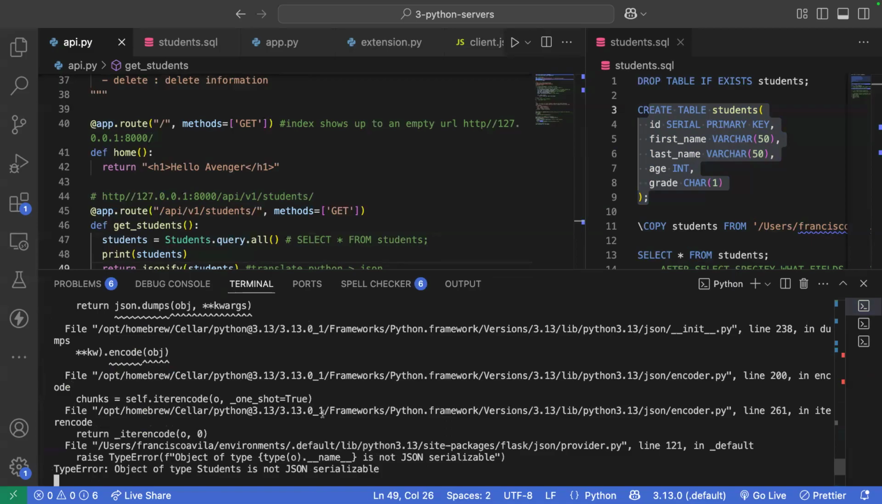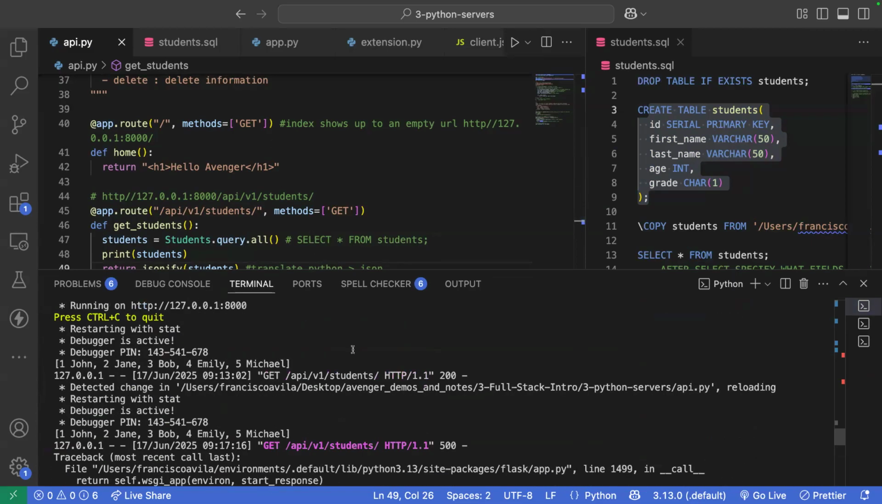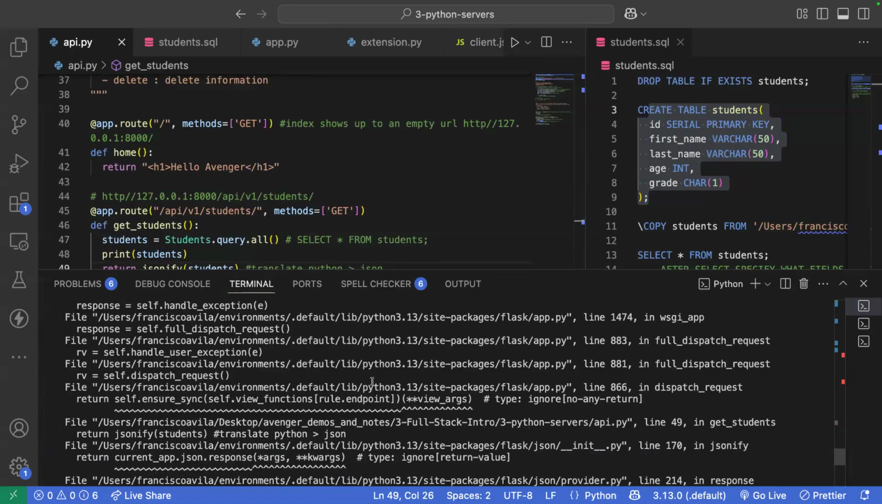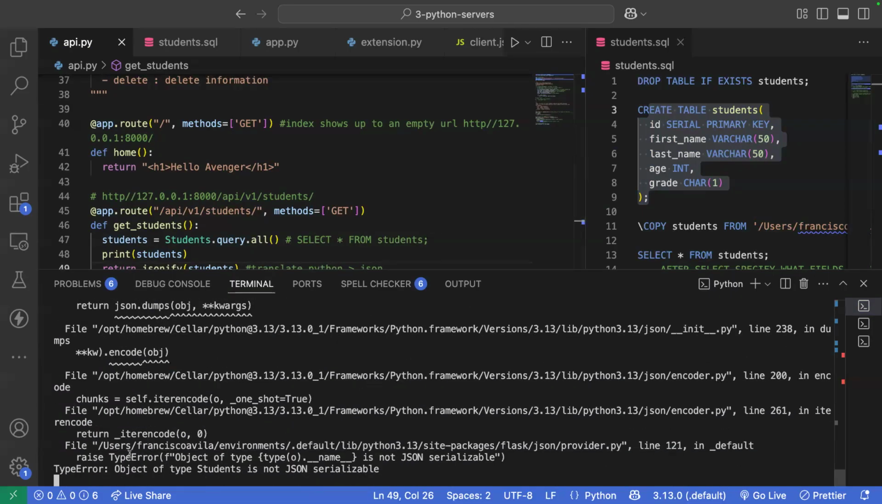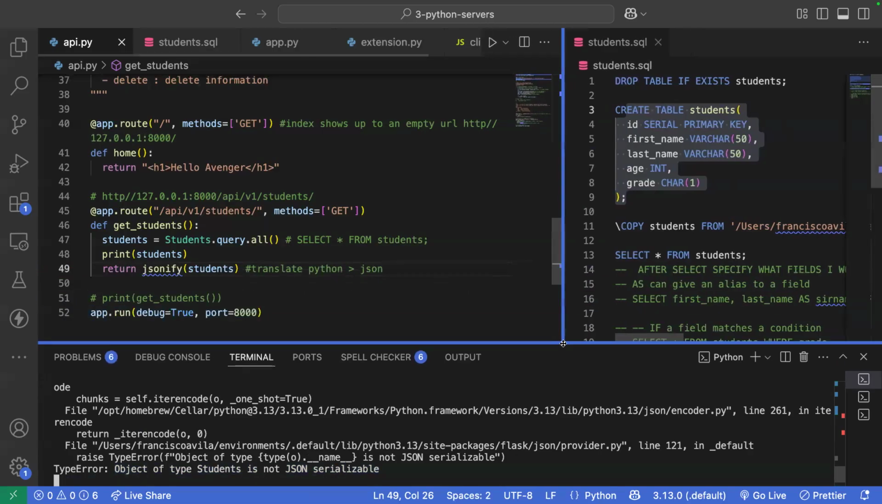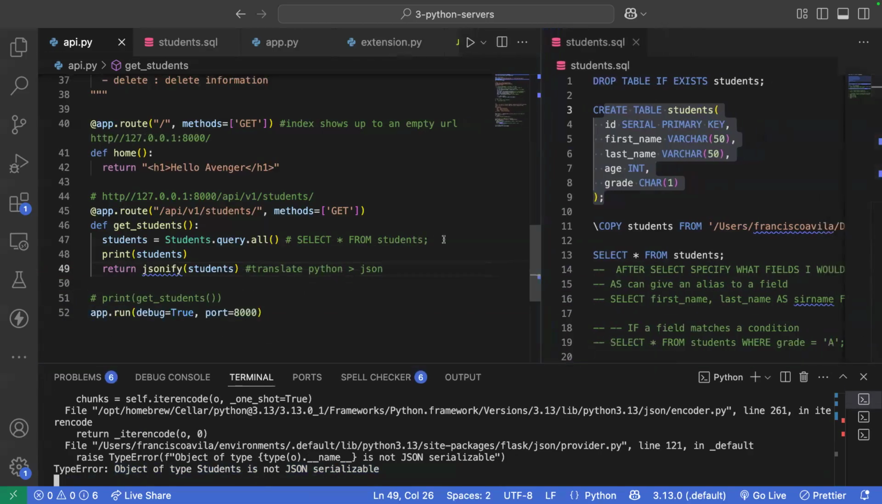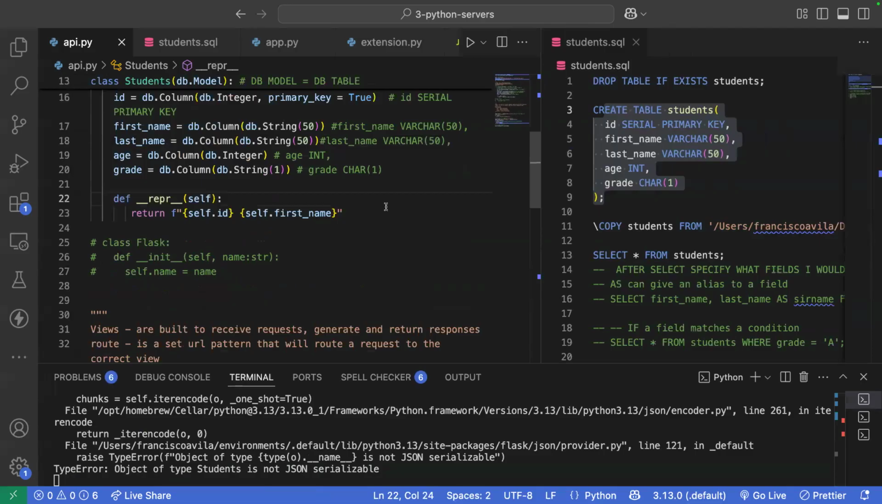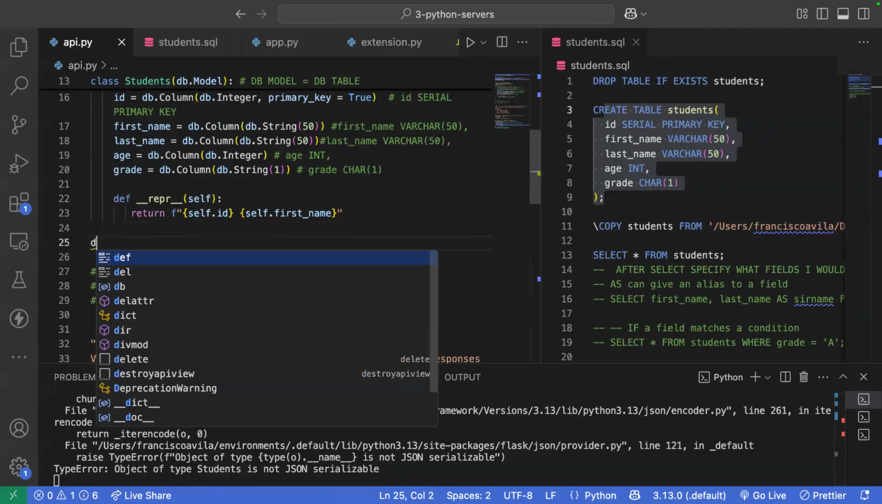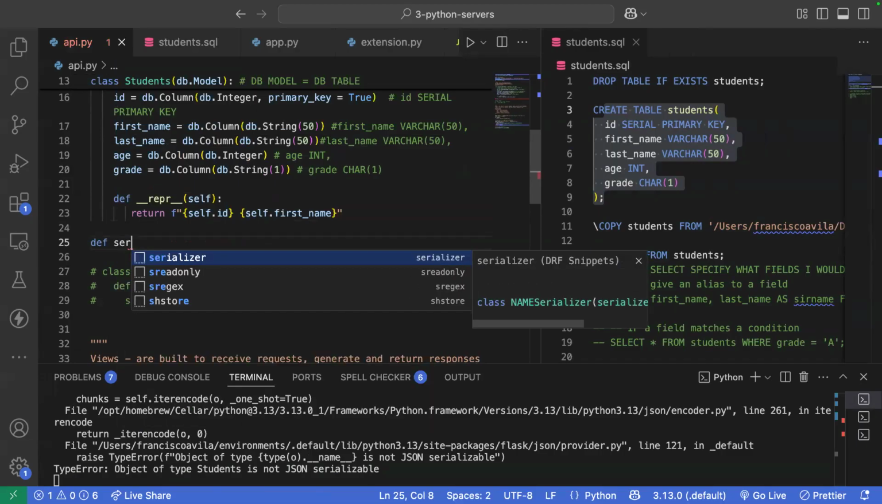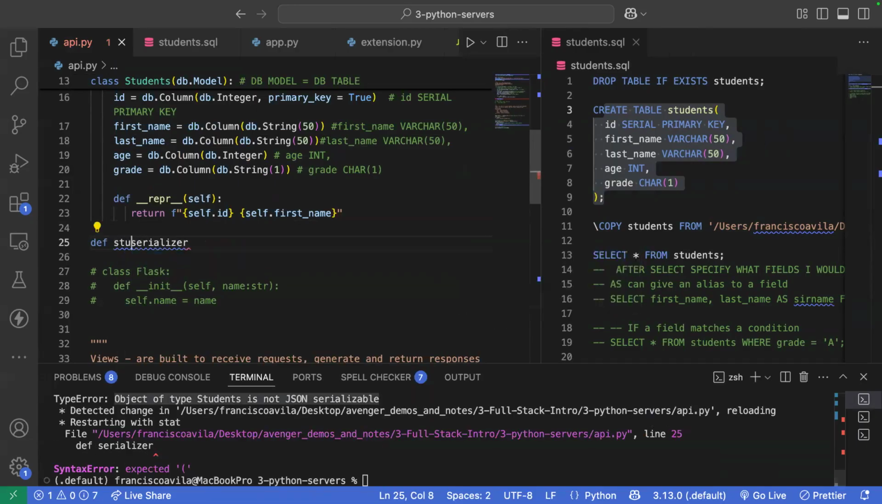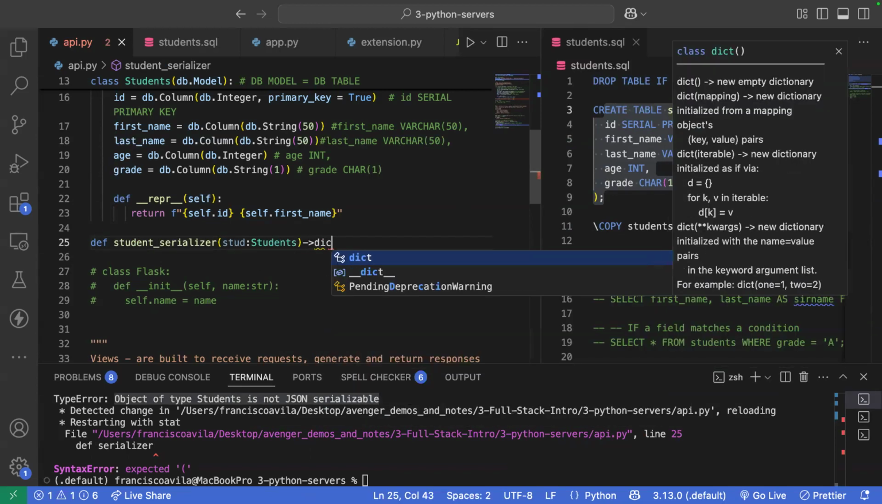So it's telling me that an error arose from my server. And sure enough, here Flask is telling me, hey, this is not okay. Whatever it is you're trying to do, it's not working correctly. Here it tells me, object of type Student is not JSON serializable. Well, my Student class is not JSON serializable. So now let's go ahead and create a serializer. We're going to do def student_serializer, where we know we're going to receive a student type, and what we're going to return will be a dictionary.